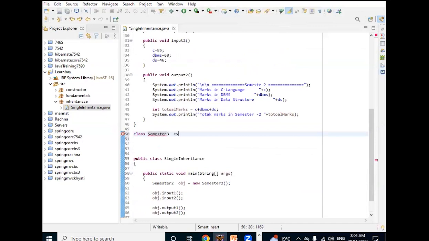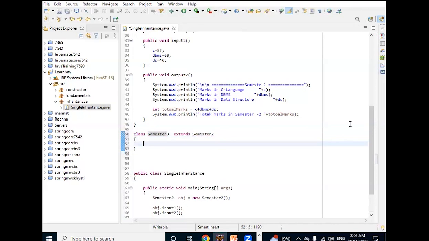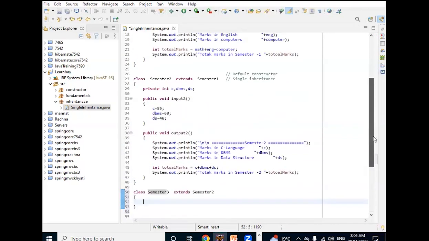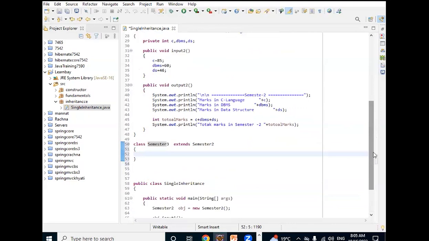Semester 3, and you extend semester 2. Semester 2 comes inside where? Semester 3. So again, this is called inheritance. It is also in the category of multi-level. So again, in semester 3, you have some different subjects. Suppose Java, suppose JavaScript, suppose you have AWS.